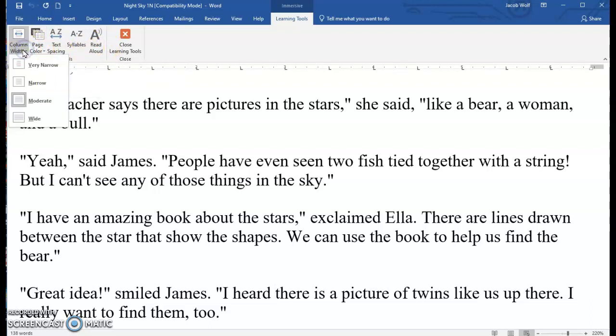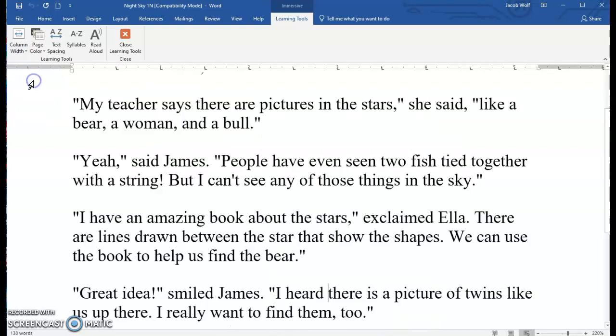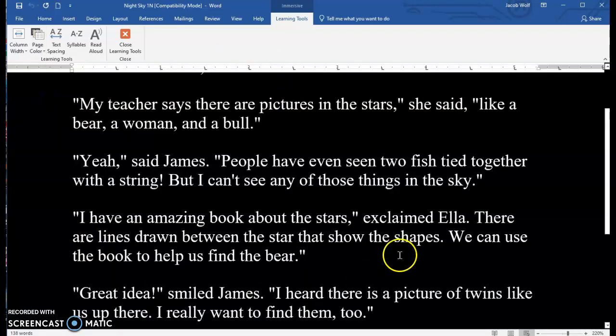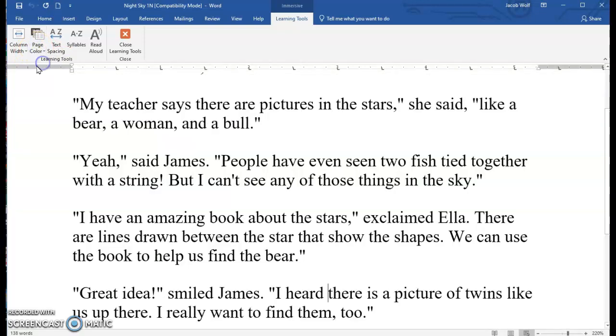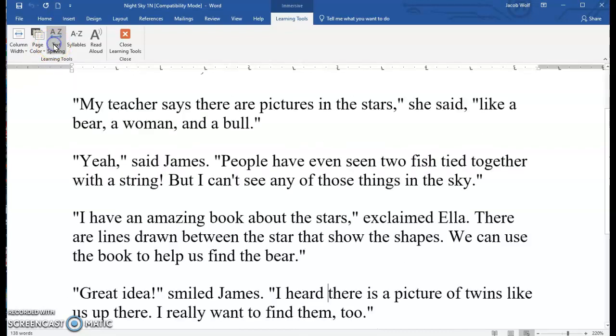Over here you can determine what type of column width you want. Some students do better with different column sizes. You also, if you had a student who had a visual impairment, they could also have it where it's a background color black, or you can do the regular one or sepia. Text spacing, if you have a student who needs the words spread out a little bit more with space in between them, you could do the text spacing setting as well.